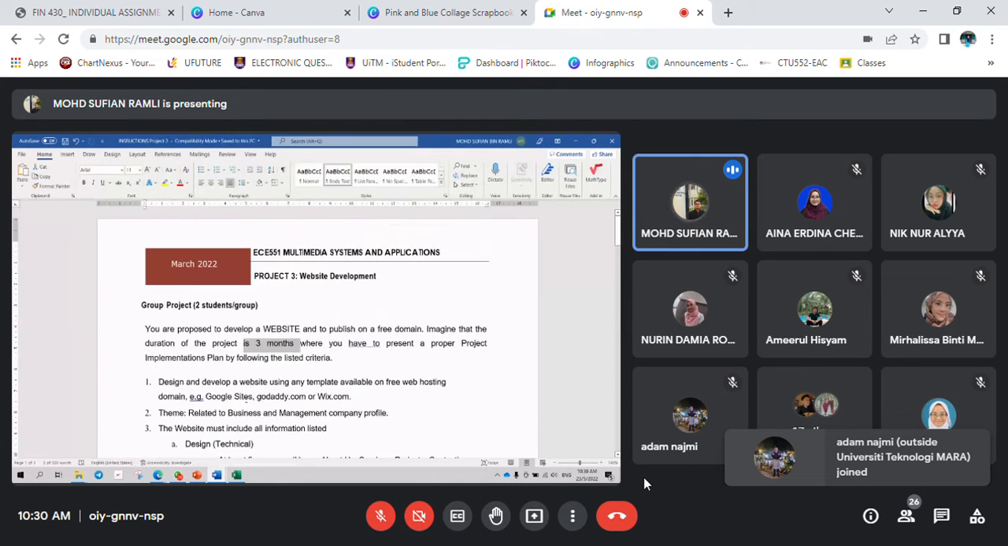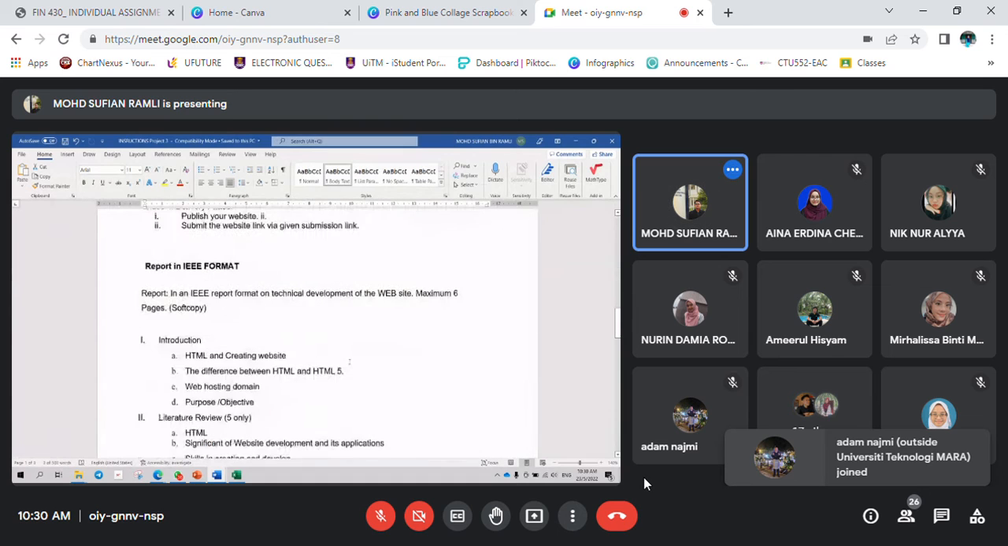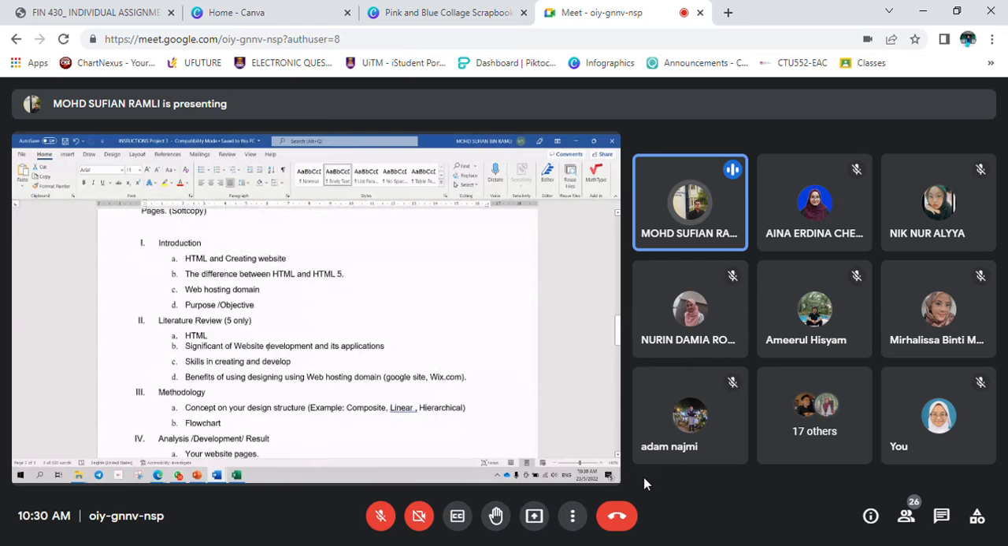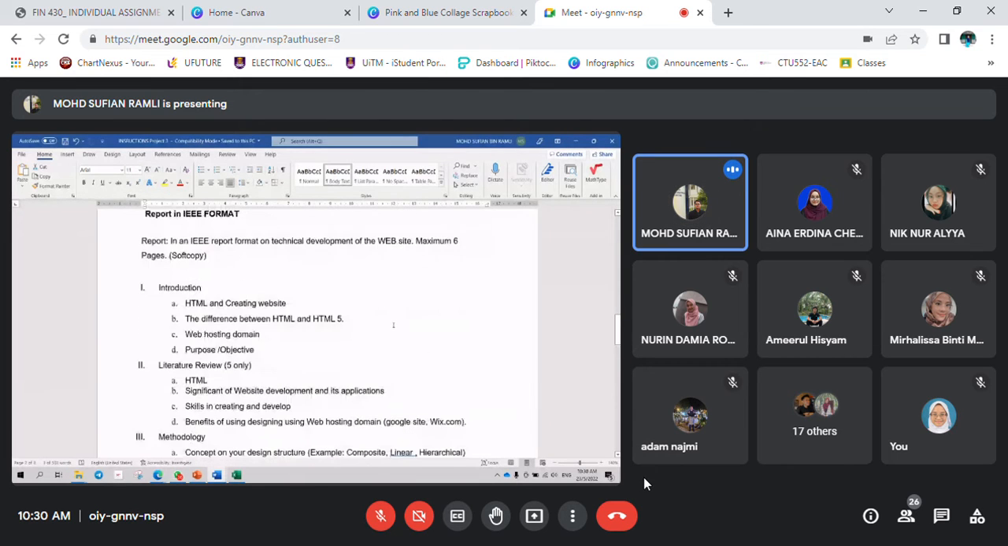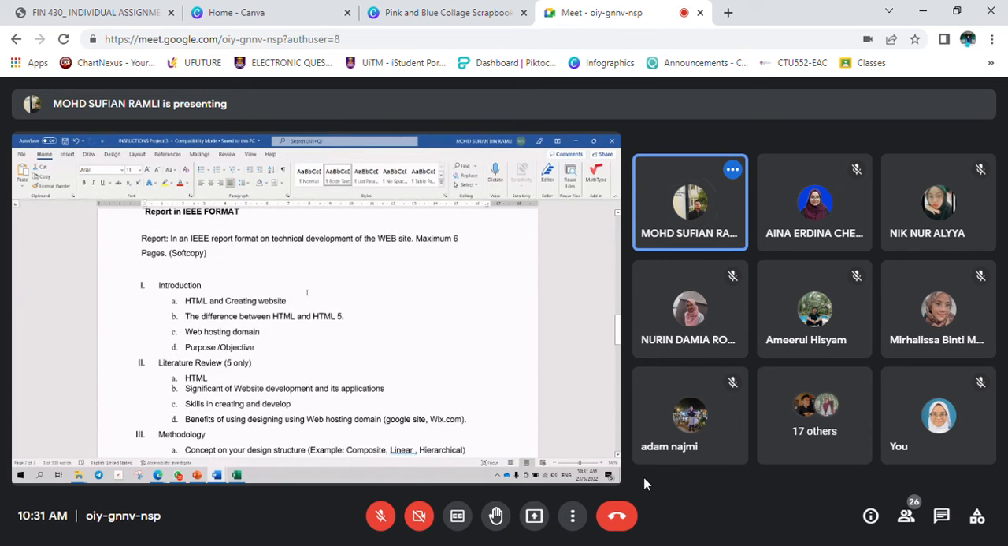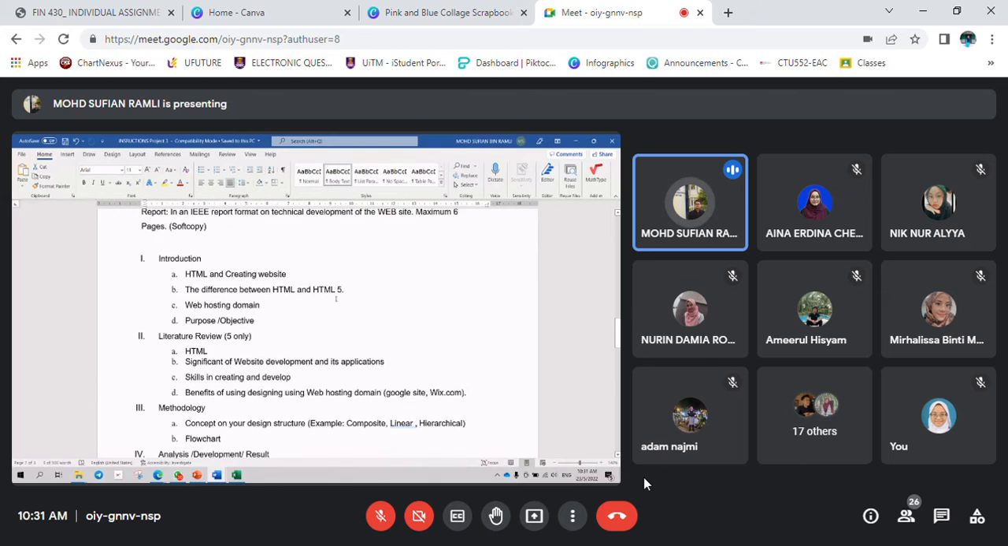Alright, so next one is the report. Okay, so this is the content for the report. Later I will show the format, the IEEE format. For the introduction, you have to put these elements: HTML and creating websites, the difference between HTML and HTML5, website hosting, domain, the purpose and the objective of the project.